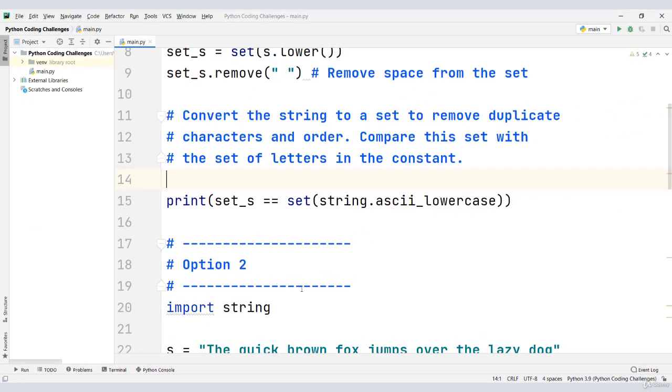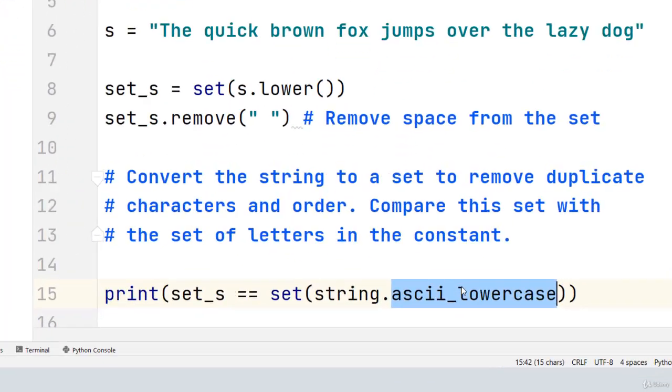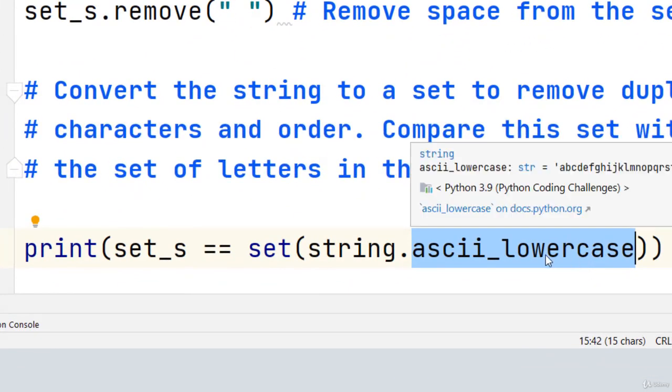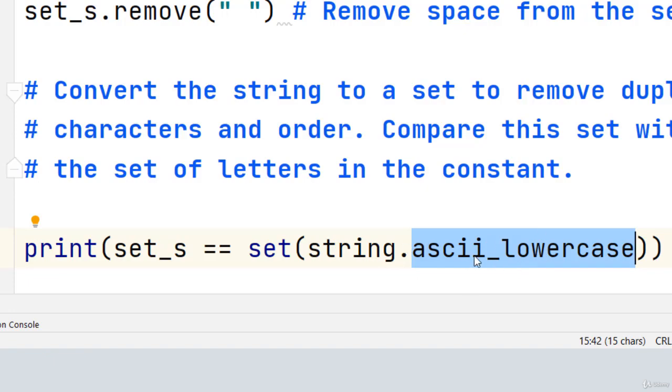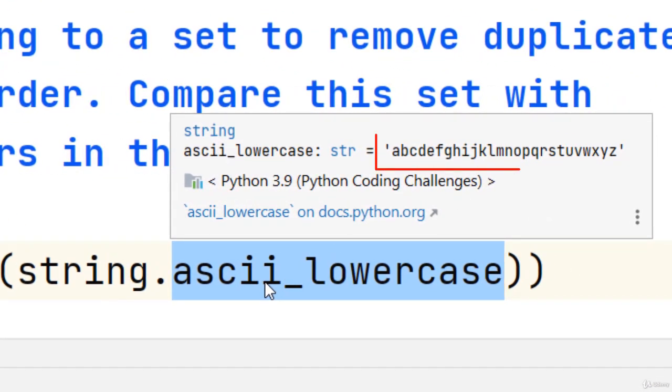Let's see this line that we have right here. By importing the string module on the first line of the program, we can have access to a constant defined in the module, which is ascii_lowercase. This constant represents a string with all the letters in the alphabet. As you can see right here, we have a, b, c, d, e, and all the letters in the alphabet that we're going to consider.